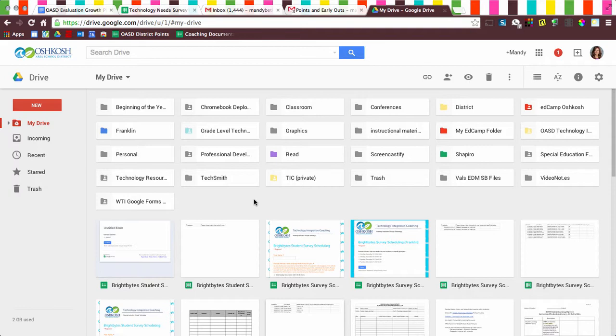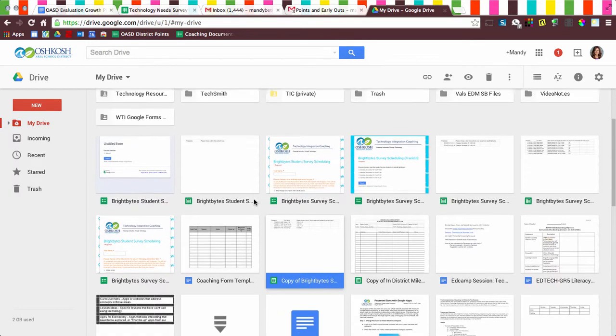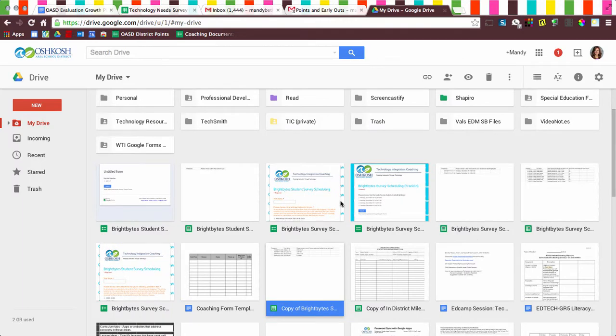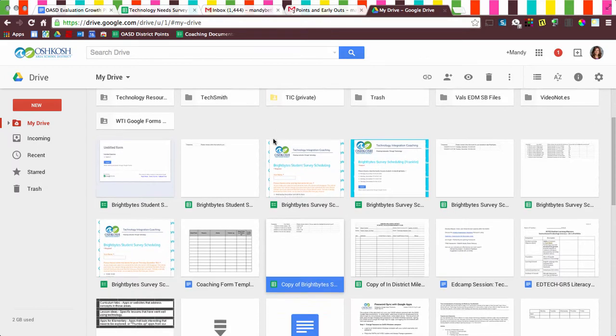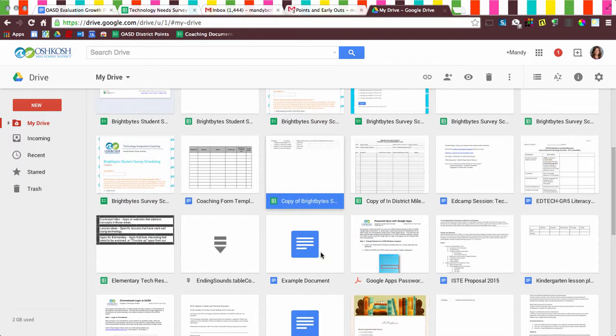So I have my drive here, and on the bottom I have my files, and here are my folders, and I have a file that says example document. I have this in my drive, but I also decided that I wanted to put this document into my instructional materials. So what I'm going to do is select this document, so it's blue, so I clicked one time.